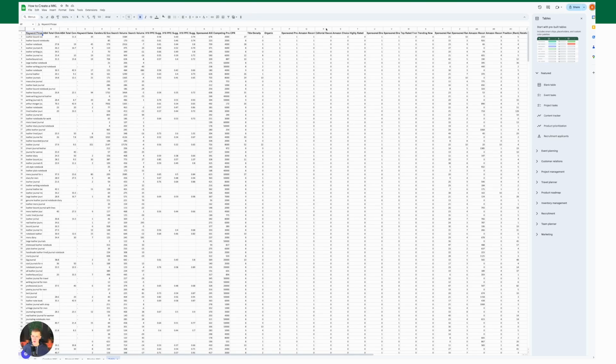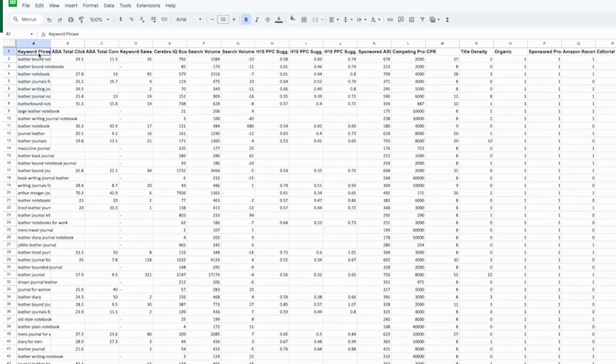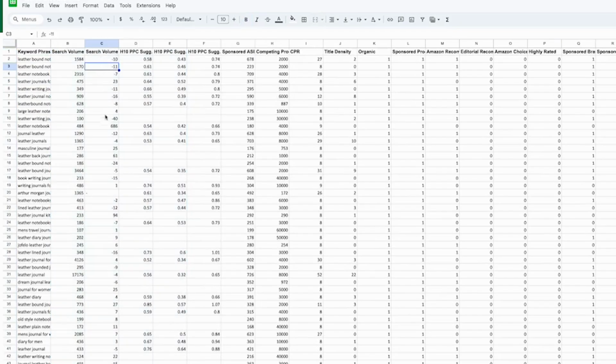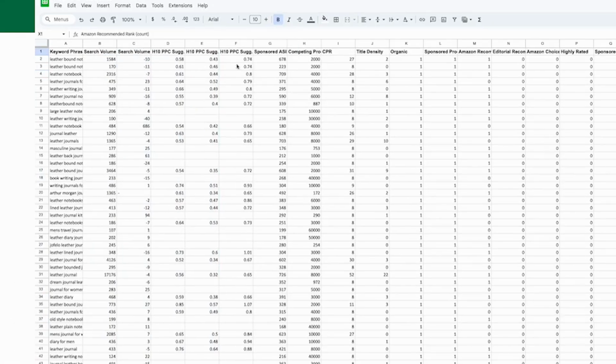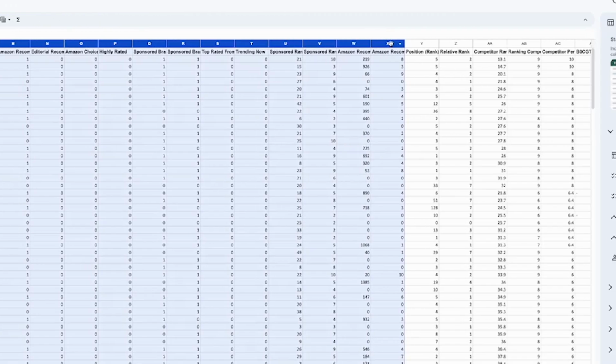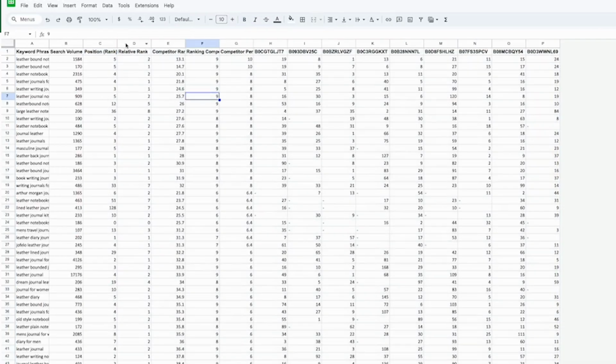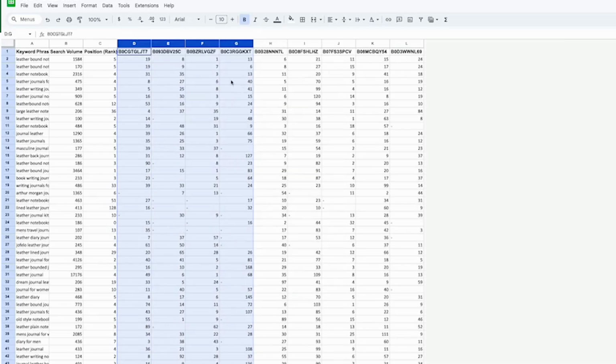Right, so now that I've imported that Excel sheet into Google Sheets, I can start working through all of this data and removing the columns that I don't need. So we want to keep our keyword phrases, so that's going to stay. We also want to keep search volume, so we'll just delete these couple of columns in between. The other columns that we want to remove are going to be from search volume trend over here up to position rank. We want to keep position rank. And then the last columns that we remove are from relative rank, that's going to be up to competitor performance. So we delete those columns.